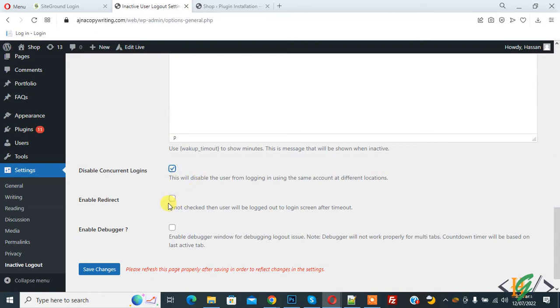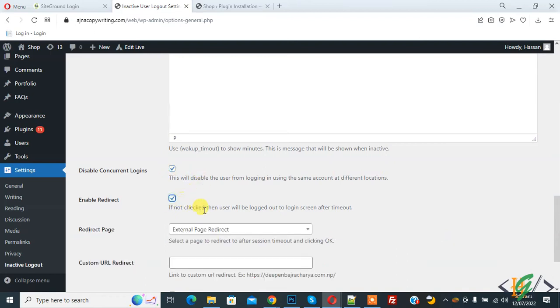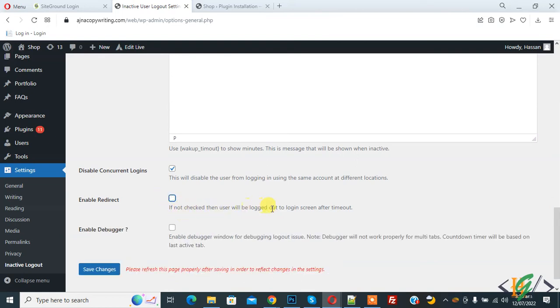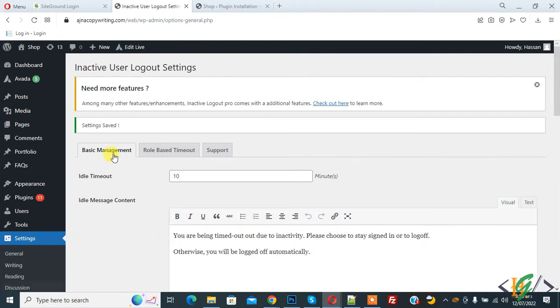If you want, you can enable redirect, so check, and then you can redirect the page according to your requirement. If not checked, then user will be logged out to login screen after timeout. Then click on save changes. So setting save. Now go to role based timeout.